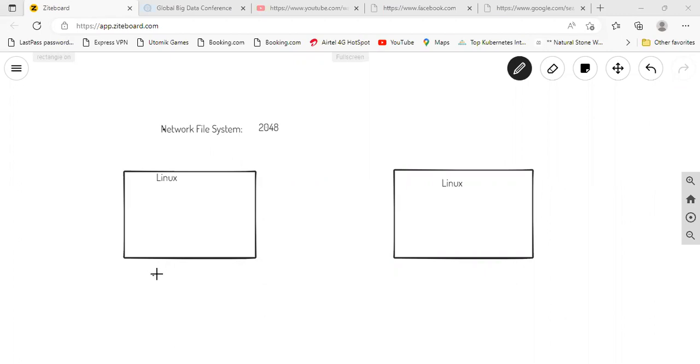Suppose this one is the server, and this one is the client. The client has no space to store the files, so the client tries an adjacent server that has the space. So the client creates a mount point in the central repository server.